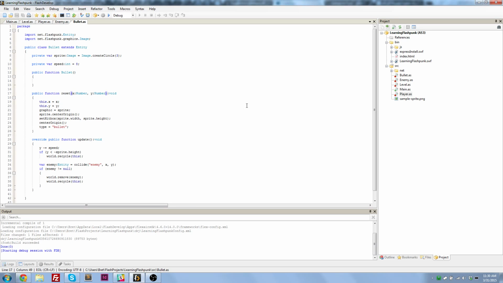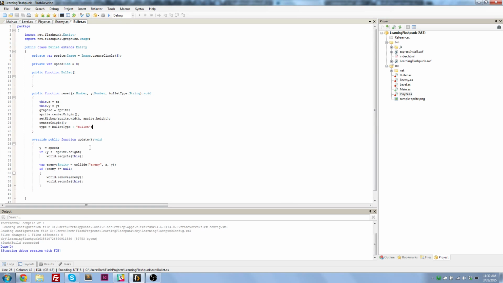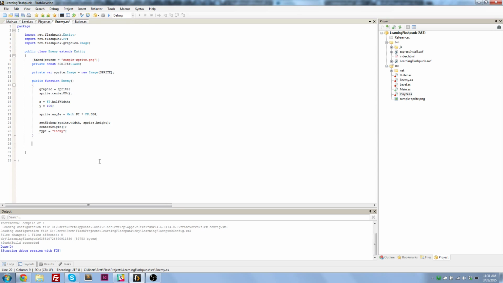So inside reset, we're going to have a third parameter called bulletType, and it's going to be a string. So what we do here is bulletType plus Bullet. What is bulletType? It'll either be player or enemy. So if a player shoots it, the type will be playerBullet, and if an enemy shoots it, it'll be enemyBullet. Pretty easy. Which also means that back in player, we now need to reset and put player here. Okay, so that's done.